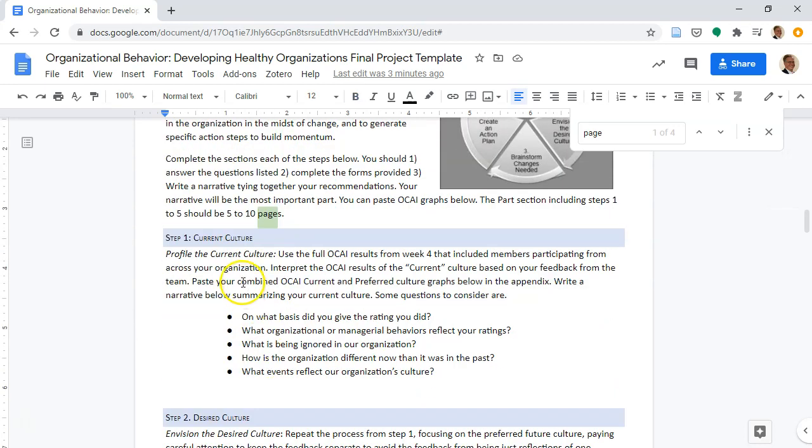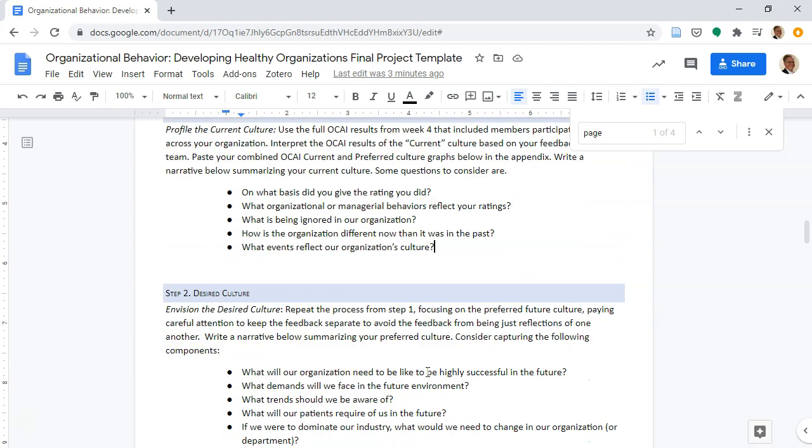So in part 1, the first thing you're going to do is look at the current culture. You're going to take the OCAI results that you did from week 4. And if you need to, you could try to get more if you feel like you don't have enough. You're going to interpret those, and you're going to put the pasted versions of those in the appendix. Essentially, you're going to summarize your current culture. So these are some questions you could consider. You might get ideas for other questions from the reading.